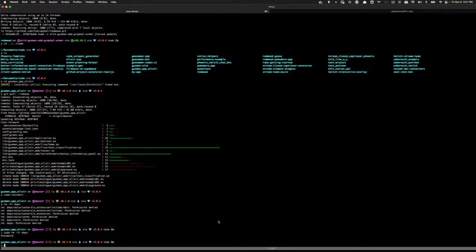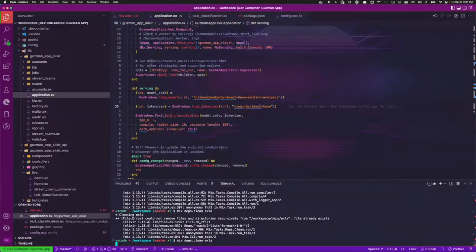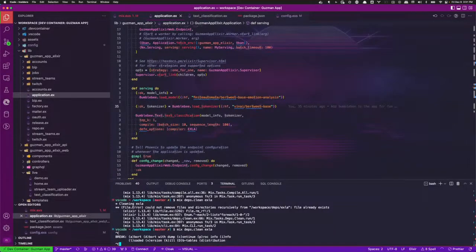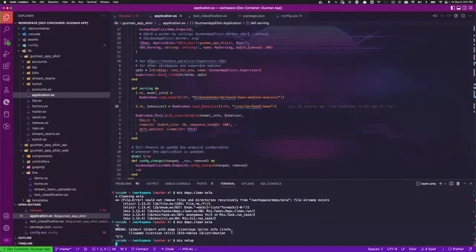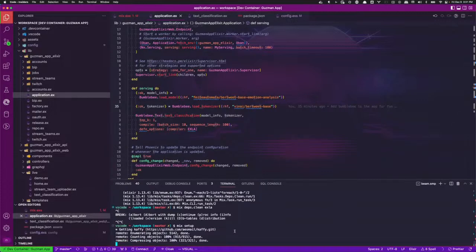Okay. Actually, we already cleaned the deps. Now it's gonna have to refetch everything because we just did the equivalent of deleting the node modules folder. So back to our other scheduled content.